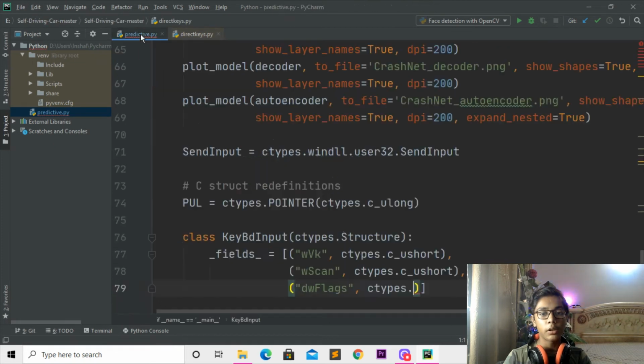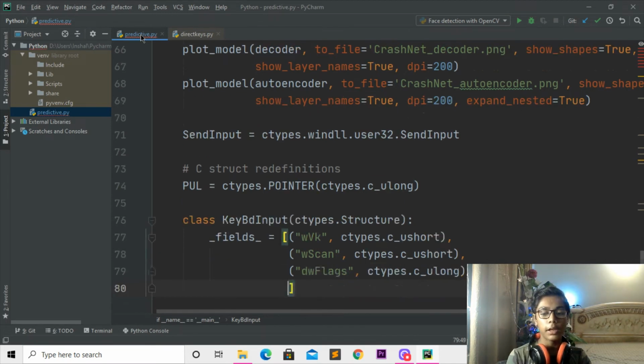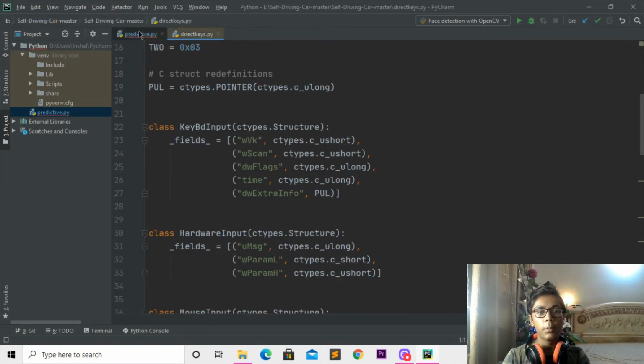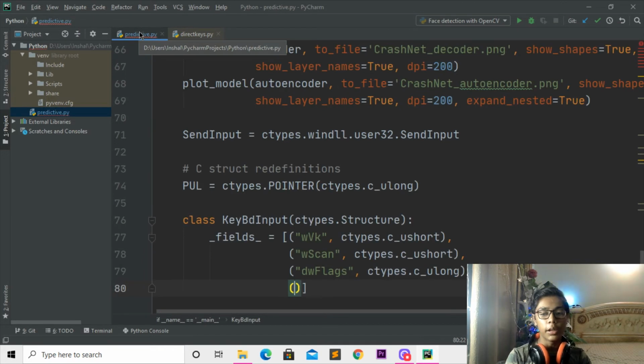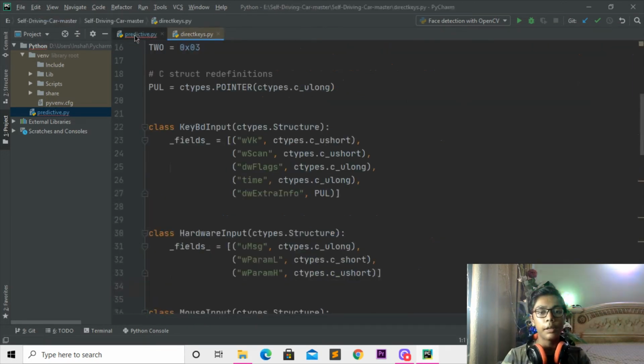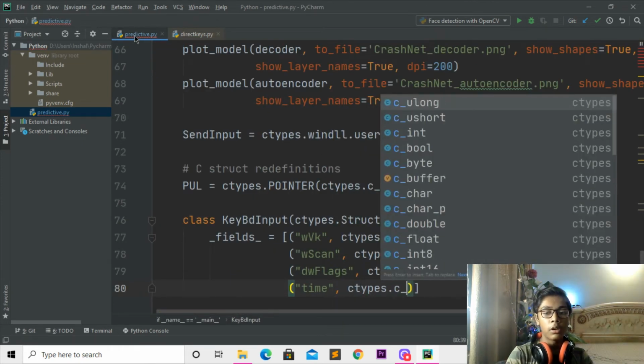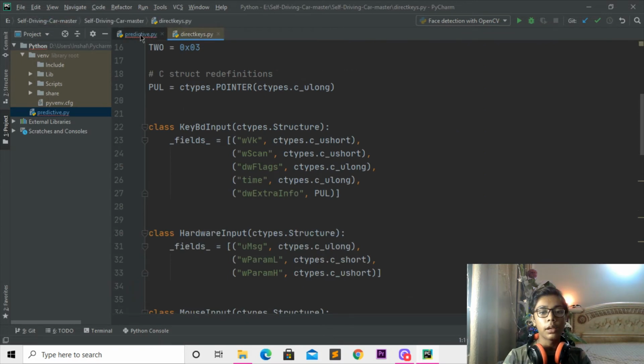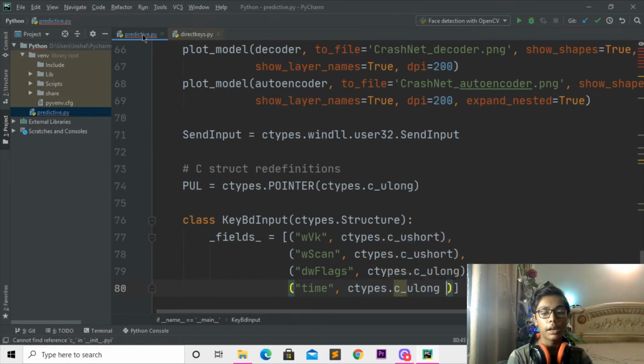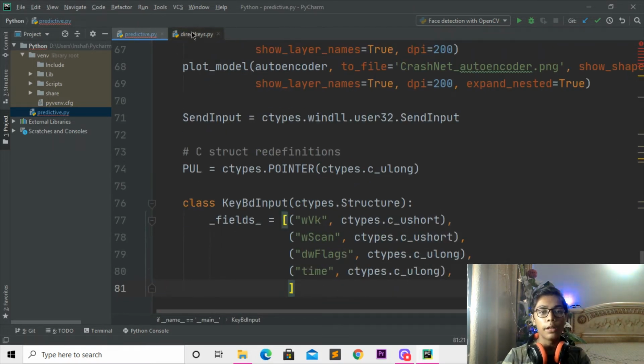Now change that to c_ulong. When you're done with that, I'll write a comma again, then change that to time. Then write ctypes dot c underscore, and you can see c_ulong again. Then I'll write a comma.